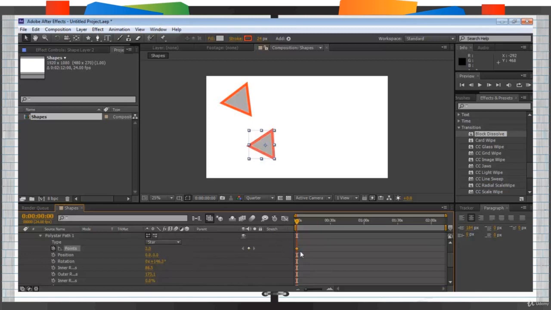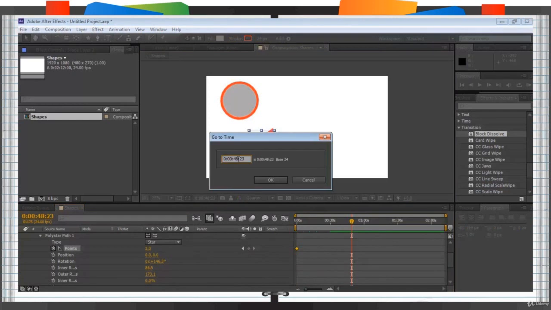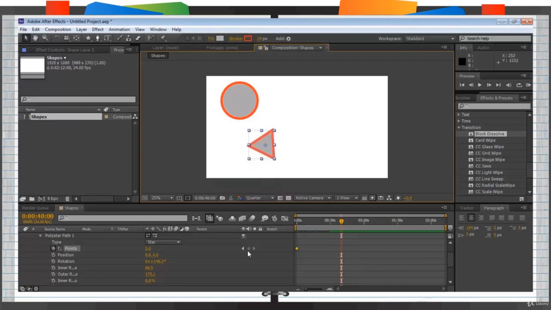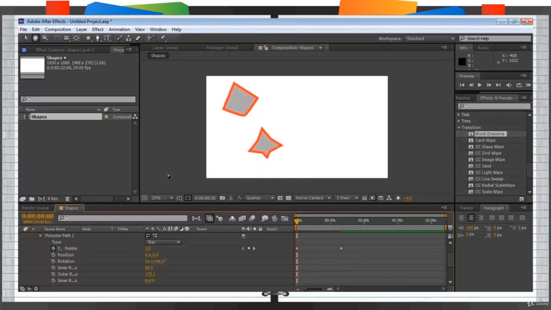Press the animation button for the keyframe. Go to frame number 40. And here I want around 30 points. Okay, now let's see if it's animating or not. Yeah, it's done. So this is called shape morphing.